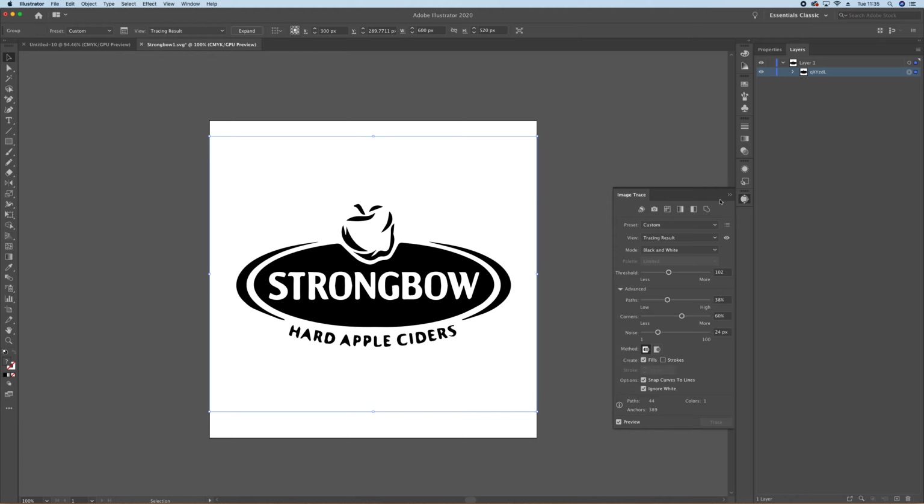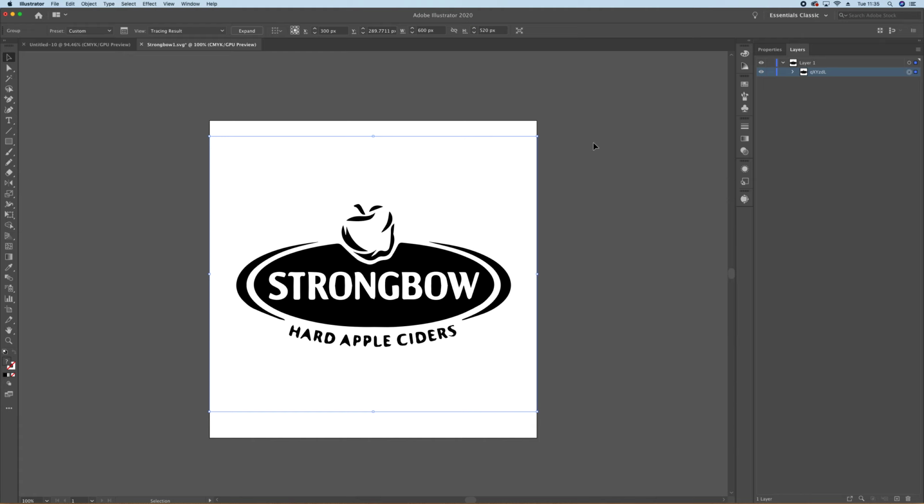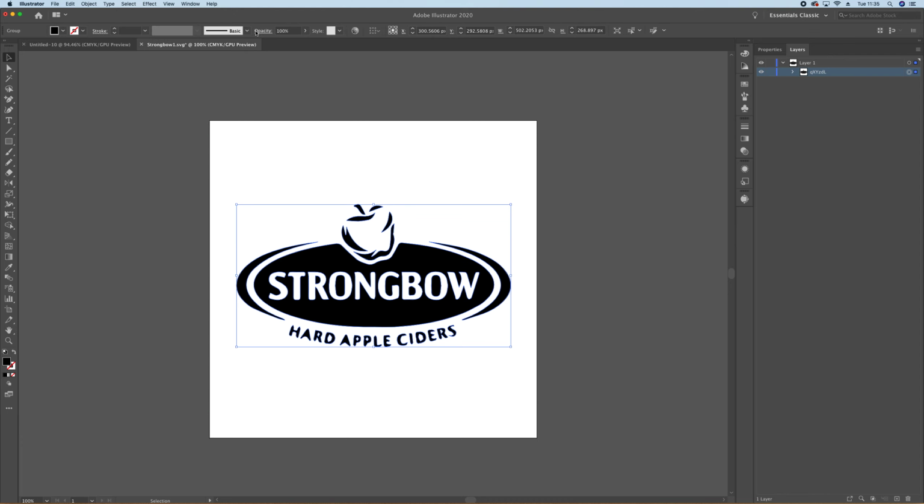Okay, once that's done, that's not actually finished. You need to come up here and click the word expand. What that's going to do is make each piece into its own separate entity. So now we've got a path through the things here, through each point.